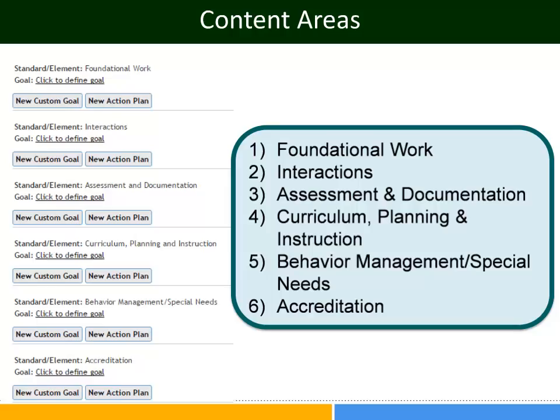The 6 content areas for which a custom goal can be created are found in the WELS system: foundational work, interactions, assessment and documentation, curriculum, planning and instruction, behavioral management, special needs, and accreditation.